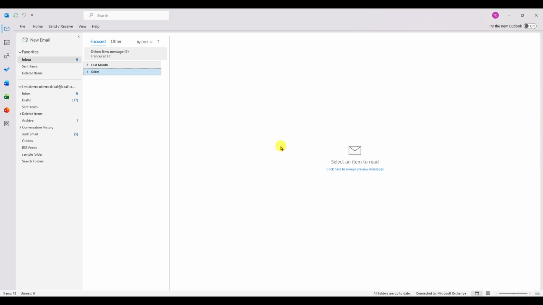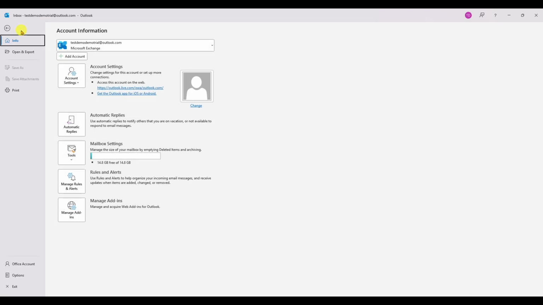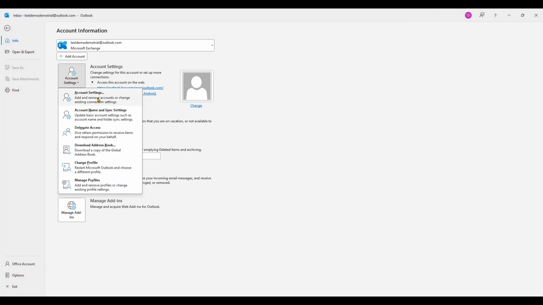Begin by opening Microsoft Outlook on your computer. Once Outlook is fully loaded, move to the top left corner of the window and click File. This opens the account management area where you can review and adjust the settings connected to your email profile. Next, click the Account Settings drop-down menu and then choose Account Settings from the list. A new window will appear showing the email accounts currently configured in Outlook.